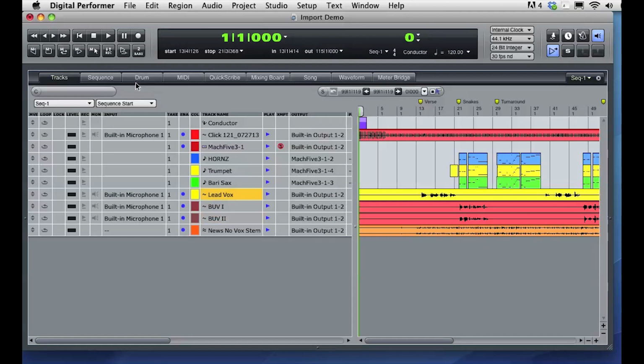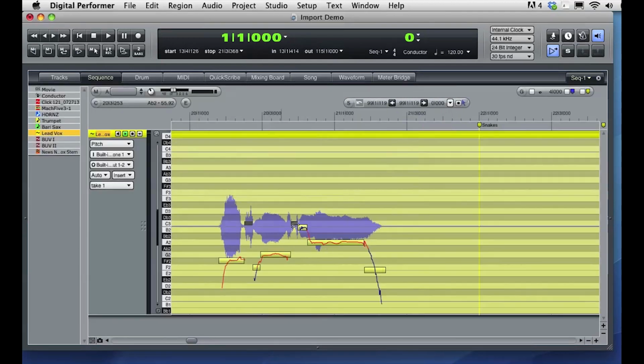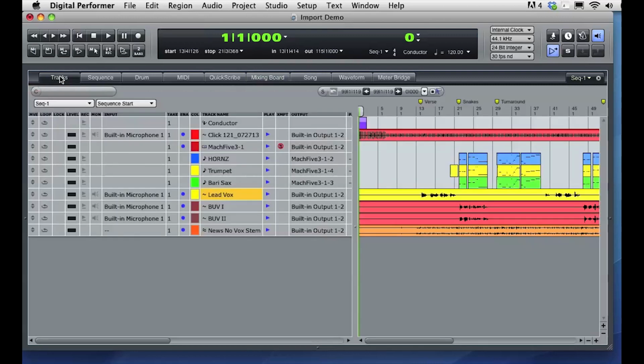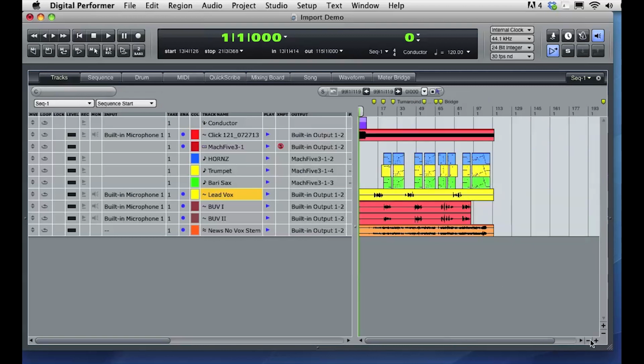The next track is the lead vocal. Now with the lead vocal, I've done some pitch automation. Also in the mixer, I've added some plug-in effects. There's an EQ and a leveler on the vocal track. So what I want to do is print a stem for the lead vocal track that includes not just the pitch automation, but also the plug-in effects.